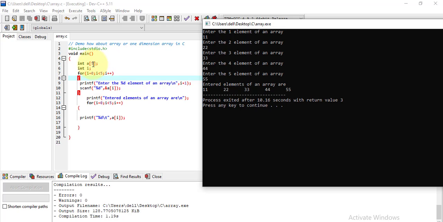Means if the size of the array is 5, then its index numbers go from 0 to 4. So we have put the loop up to i less than 5, and then we are incrementing the value of i by 1. So here it is showing me the message. Here we have written printf, enter the... here it will display the value of element array. So i plus 1 is written over here because I just wanted to display the message that is, enter the first element of the array.